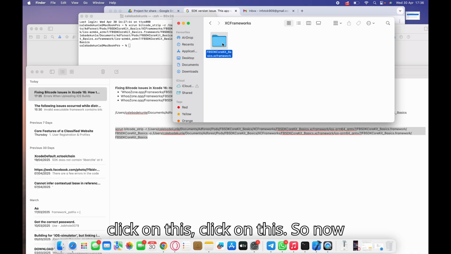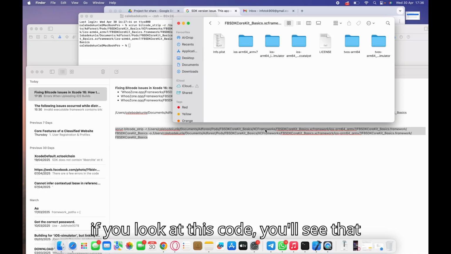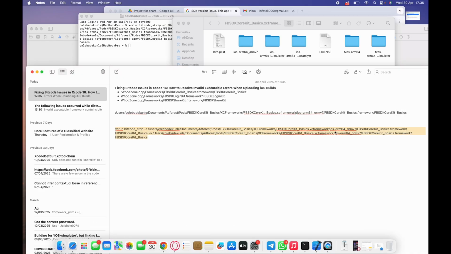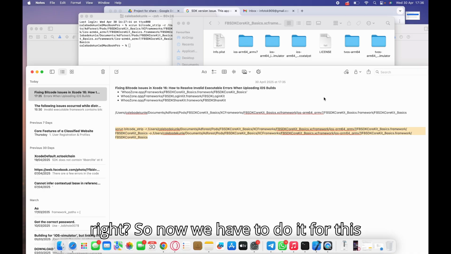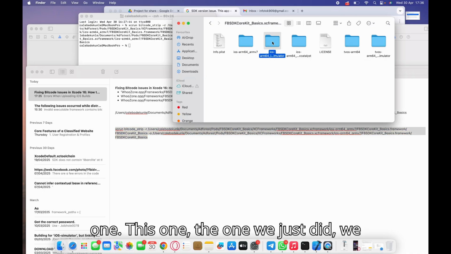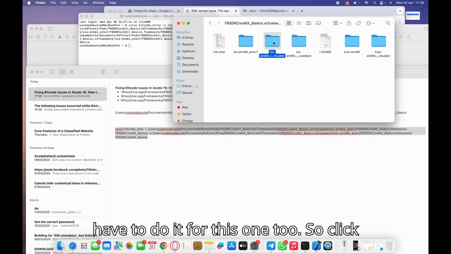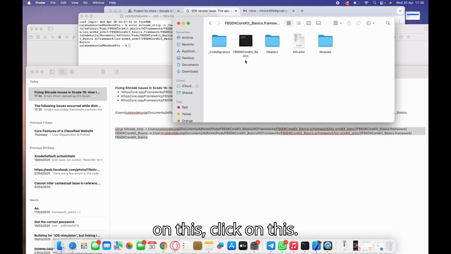Click on this. Click on this. So now if you look at this code, you'll see that the fix we did was on iOS ARM 6.4 ARM v7, right? So now we have to do it for this one. The one we just did, we have to do it for this one too. So click on this, click on this.